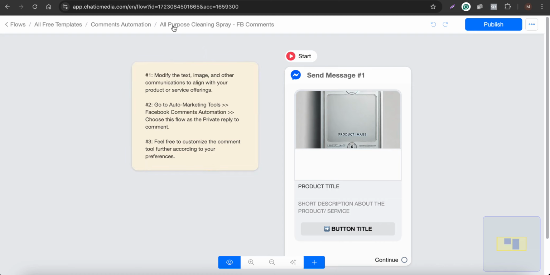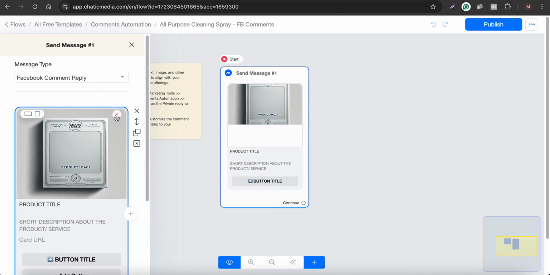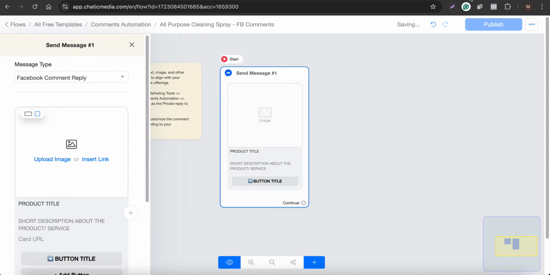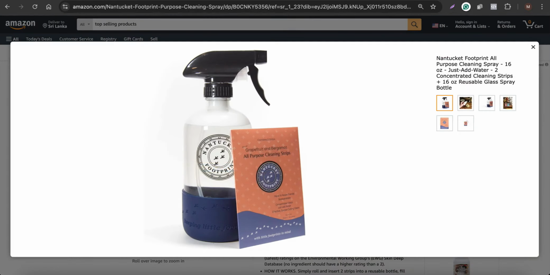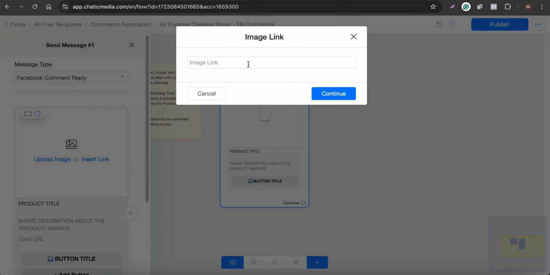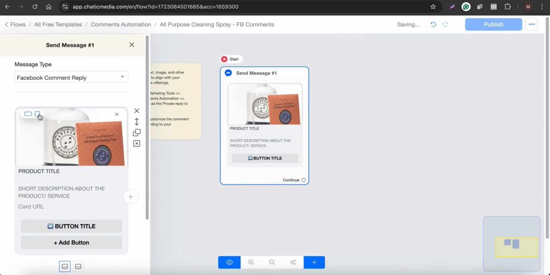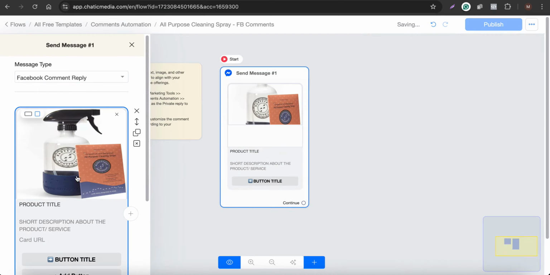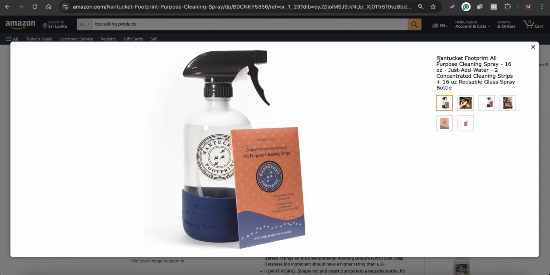So here I'm in this particular flow we just duplicated. So here you can actually change the image or product image right here. So let me delete this image, and here you can simply copy the image address from here and simply use insert link over here and paste it. So as you see, now we have simply added the product image right here, and here you can add your product title as well.